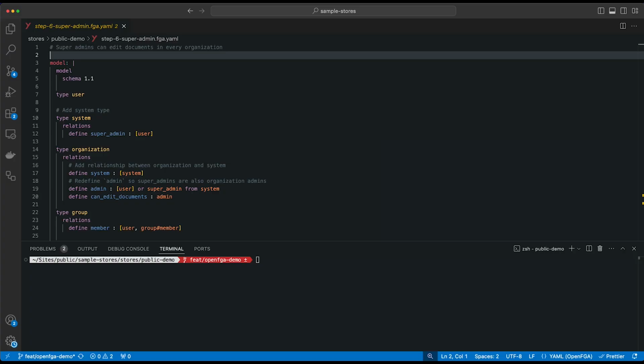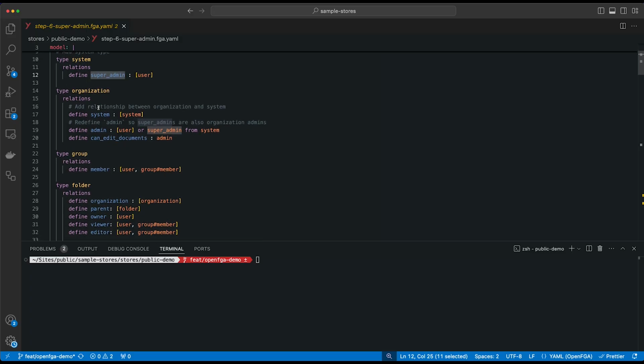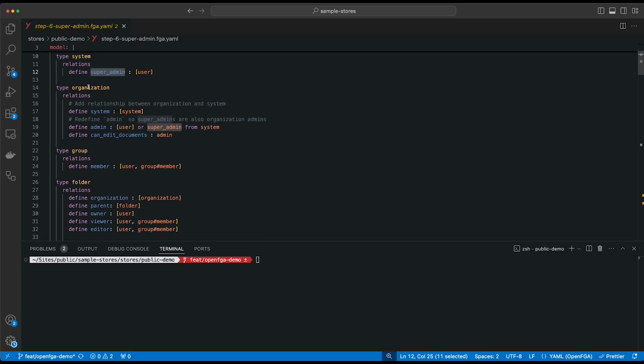Now let's look at something called superadmin. A superadmin should be able to edit all documents in all organizations that are related to them. So to do this, we introduce a new type called system, and a system has one relation, superadmin, which is a directly defined user. Next up, we're going to make some changes to the organization type.